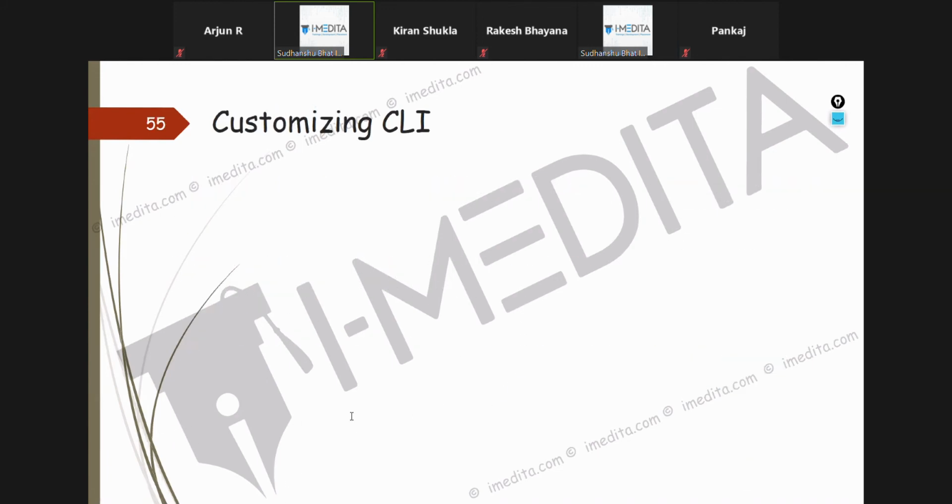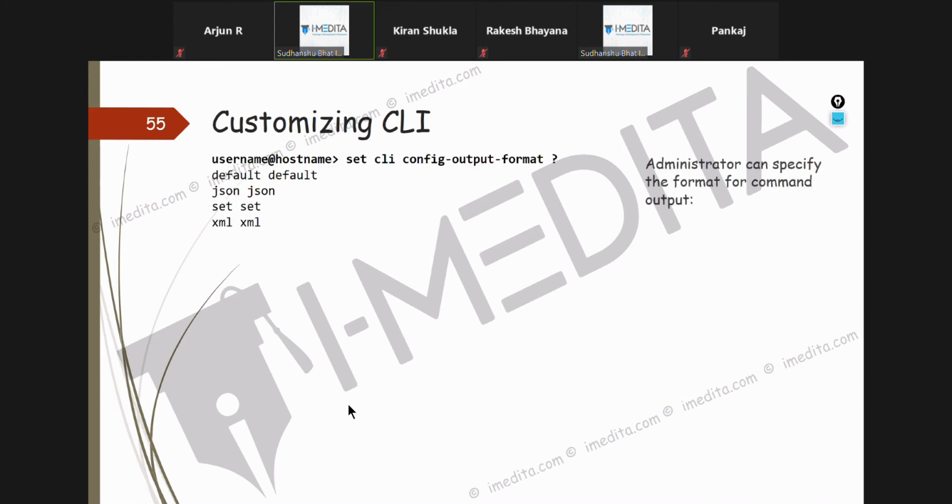Now, sometimes what happens is, because the world is changing, the CLI is being used to do a lot of different stuff. Sometimes people are utilizing it to push configuration, but not in the format that we generally use. Now, suppose you look at the output format. This is an operational mode command. You can set a CLI configuration output format. By default, it is default, but you can set it to JSON, or set, or XML.